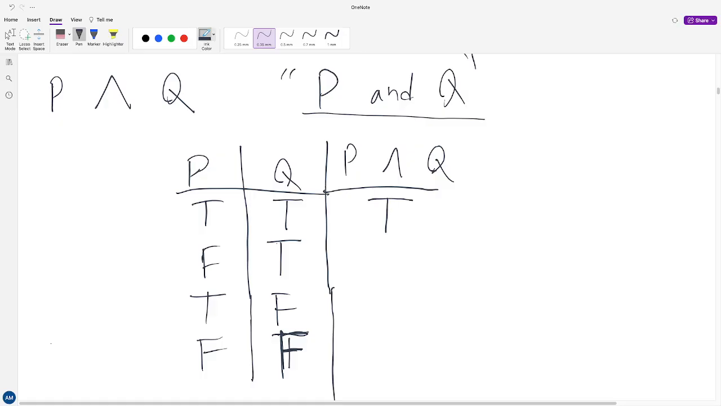So this has false, true. Oh, there's a false. So P and Q is false. It's true, false. P and Q is false. Both of these are false, so P and Q is false. So the only way P and Q is true is when both of these are true.